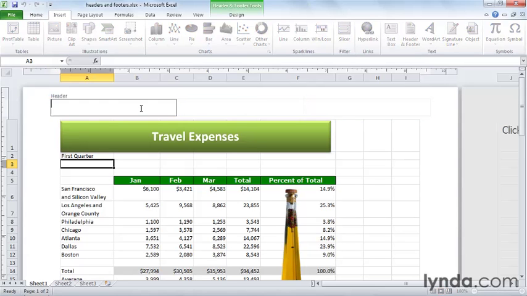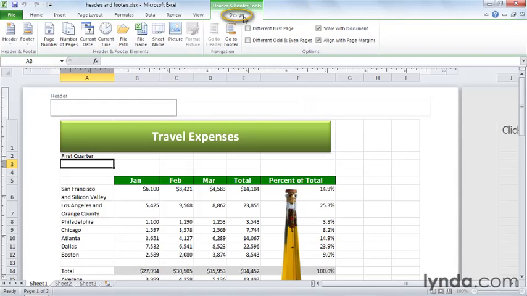So let's start on the left. Click in the left section, and you see there it says header. And when you do, you have the header and footer tools section here with the design tab. So click that design tab. And the first thing I want to put in is what page we're on. So click right over here where it says page number.